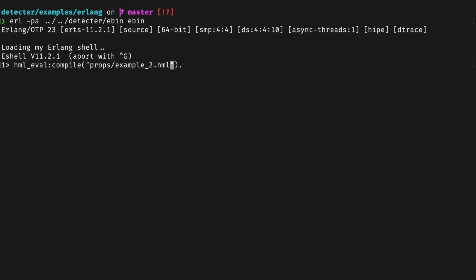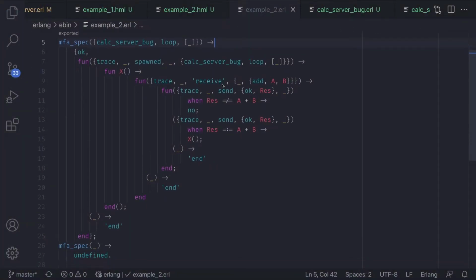So for a file path, I will type props/example2.hml. Note the HML extension. For the list of options, I will set the output directory to ebin by specifying this tuple tagged with outdir and ebin as a value. Next, I will use the flag erl so that Detector generates the analyzer source code instead of the compiled equivalent. Normally we don't do this, and I'm simply doing that here so that we can have a quick peek at the analyzer source code that Detector generates. Now, let's switch back to the editor and look at the analyzer source code.